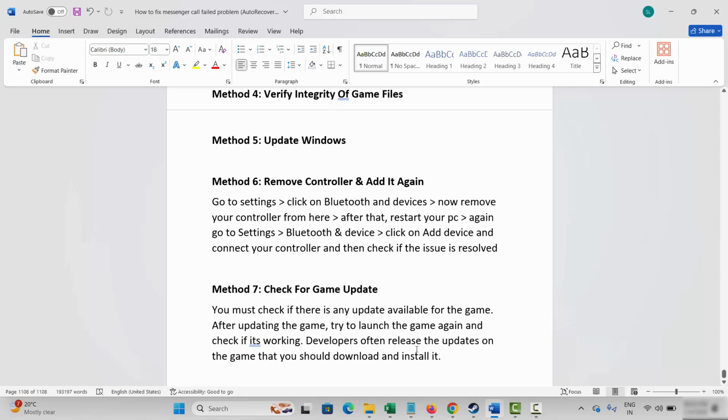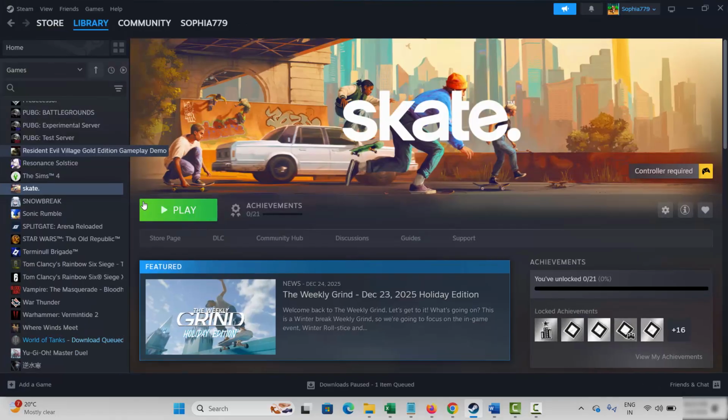You must check if there is any update available for the game. After updating the game, try to launch the game again and then check if the issue is resolved. When you go to the Steam and select your game, here you will see an update option available. You have to simply click on update option, and once your game is updated, check if gamepad is working now.